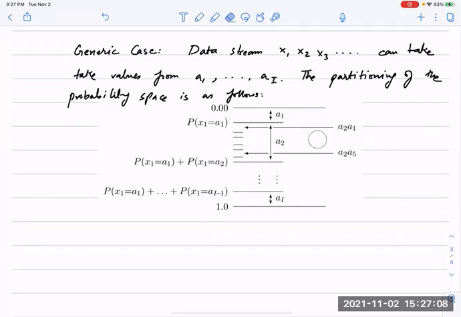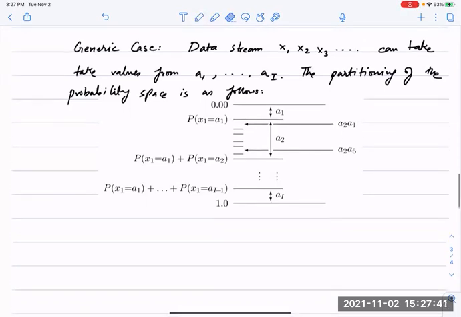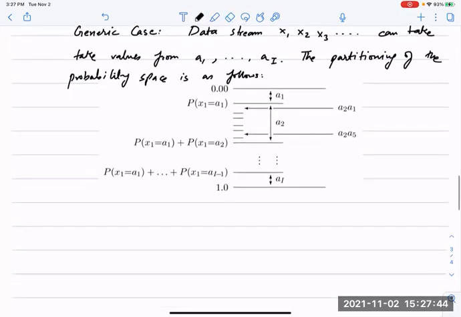So your partitioning is actually successive, and so for example, if somebody asks me what's the code for A2, A1, it's going to be a binary conversion of this probability here. And I'll show you that in the next chart. Okay, so let's see.